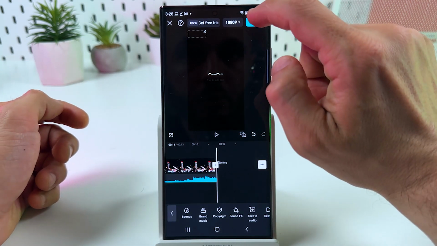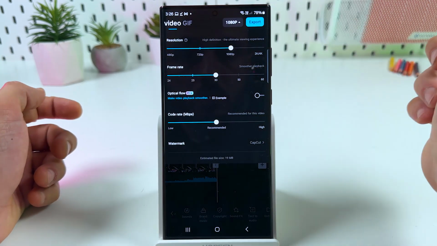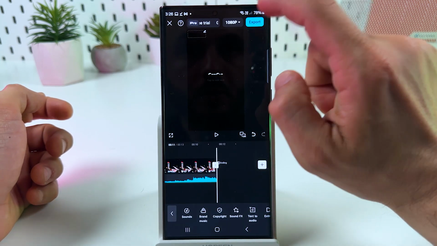Now export your video in good quality. These settings are good enough for me. Let's export.